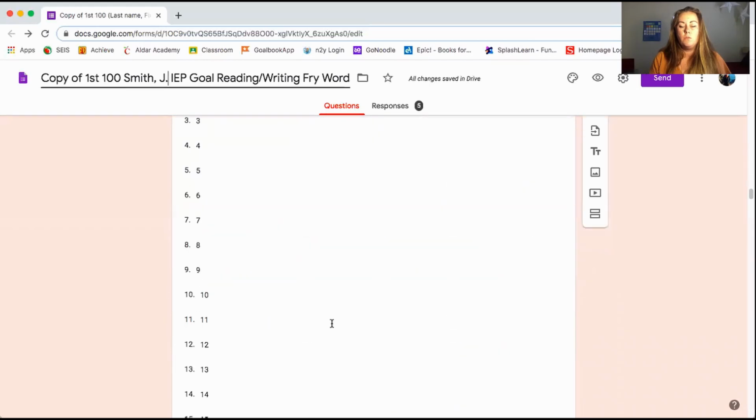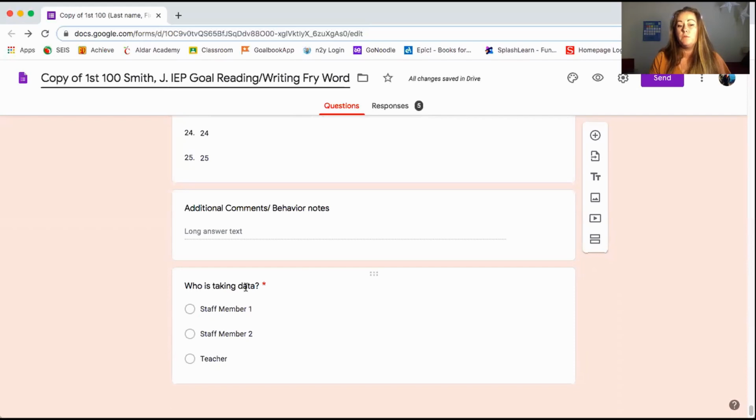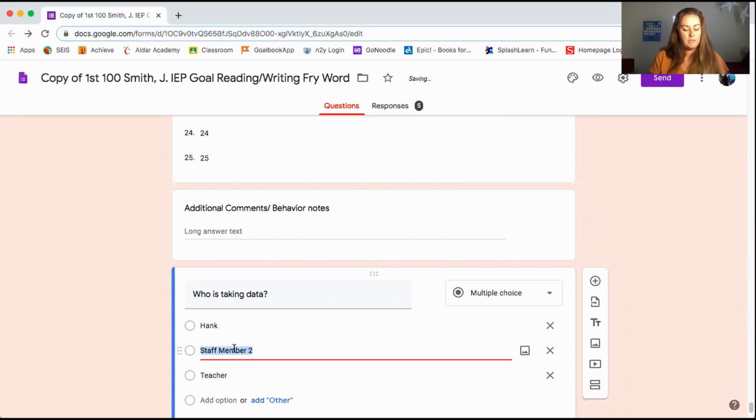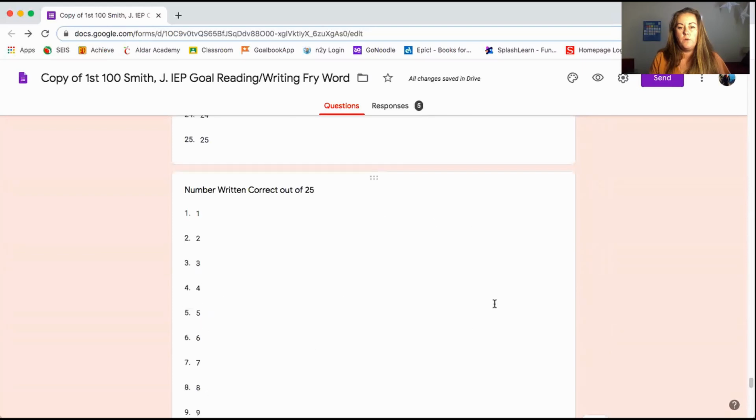The other thing that you're going to probably want to edit, if we scroll all the way down to the bottom here, is you're going to be putting in the staff names. So when who is taking the data, you can change these to whatever your staff members' names are. So let's say you have a staff named Hank, and you have a staff named Fran. And you can put in your own name for the teacher as well. There you go. So that's probably all the things that you're going to need to edit for this form.